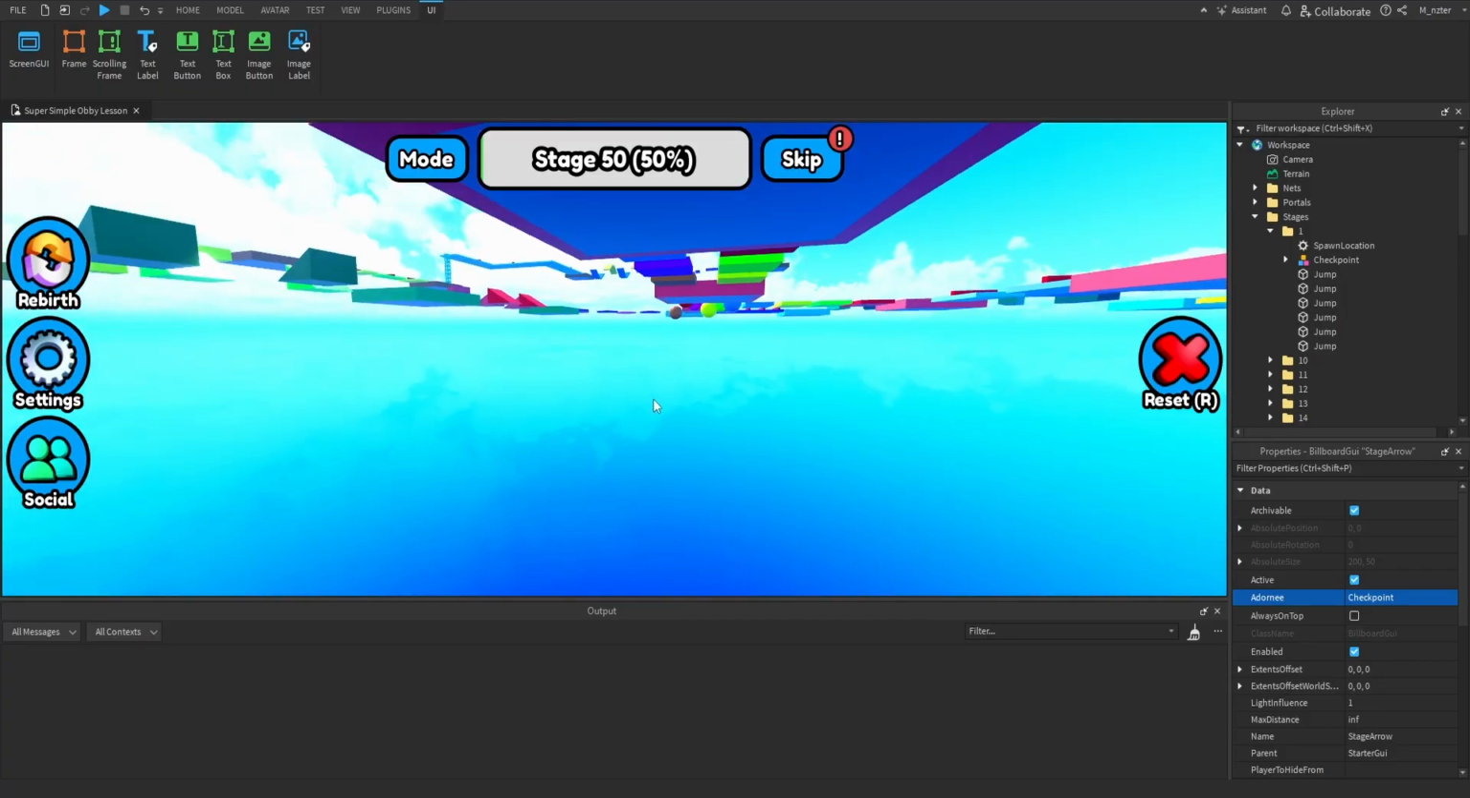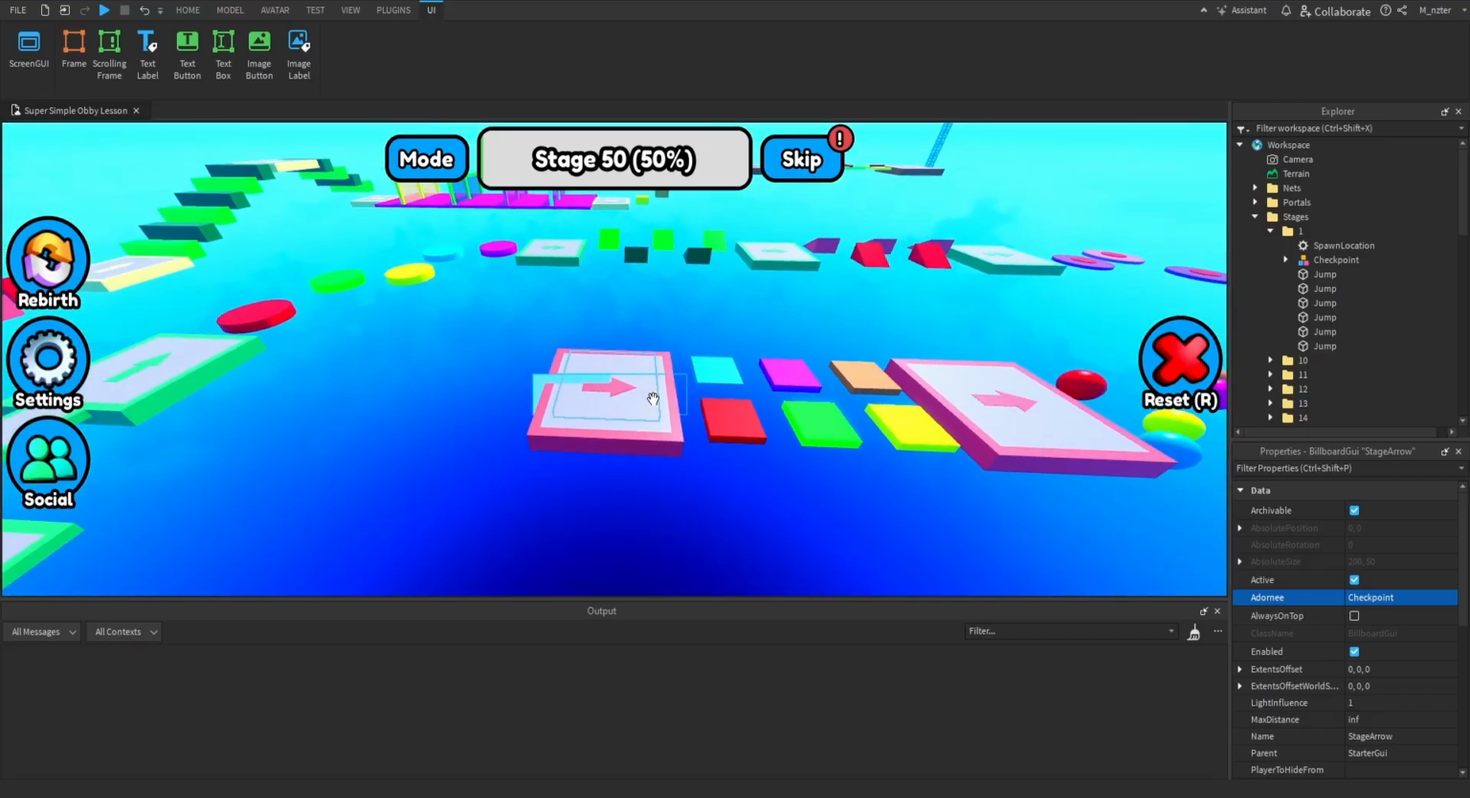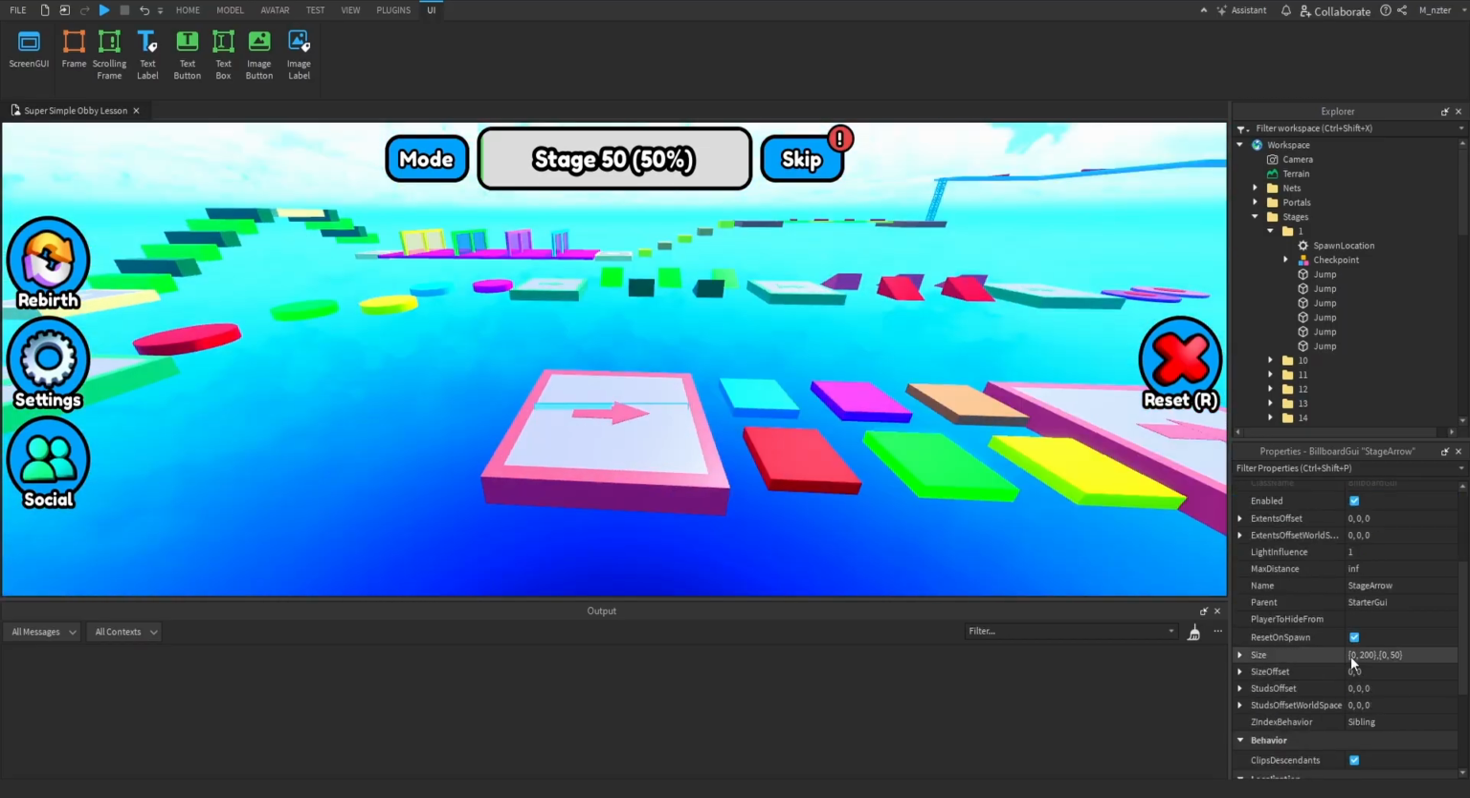So we can literally see the GUI inside of our game world, in 3D physical space. Now, let's go ahead and start off by modifying the size of the Billboard GUI. That's another thing that makes this a little bit different from the screen GUIs: Billboard GUIs actually have a size property that we can specify.